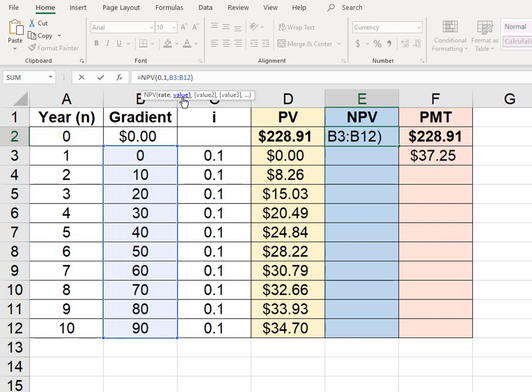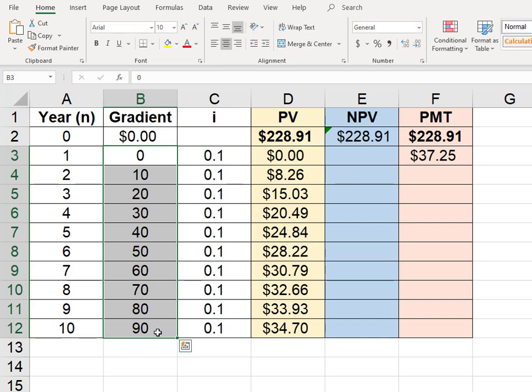The net present value is present value of benefits minus the present value of costs. So all we have to do is block the cells that we're working with for all the cash flows, and then it will automatically calculate the net present value. So now we've calculated the present value of a gradient.